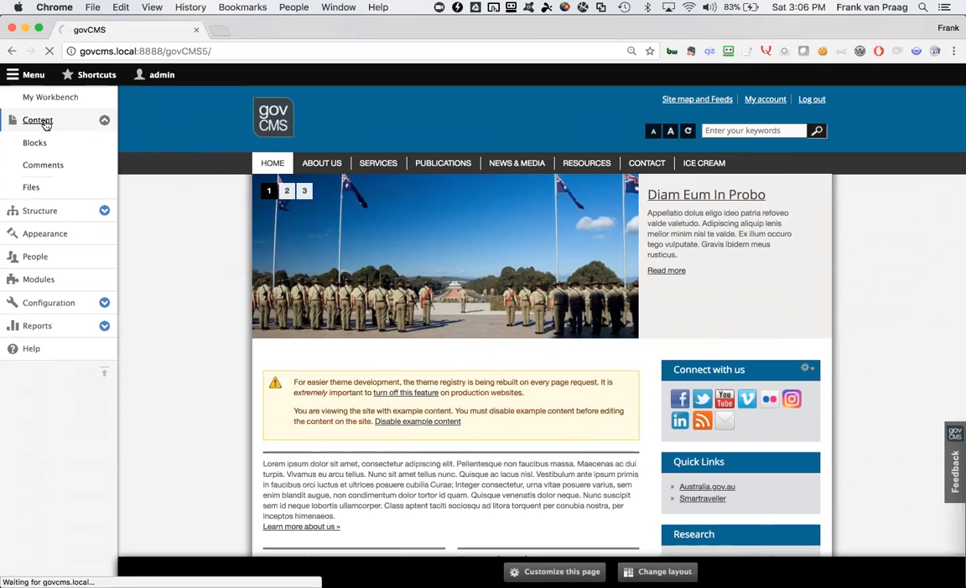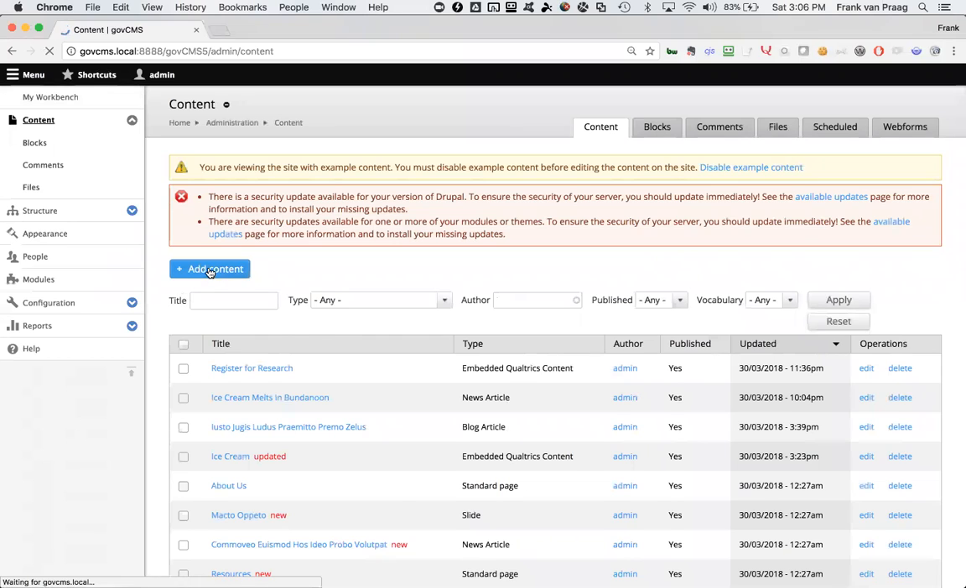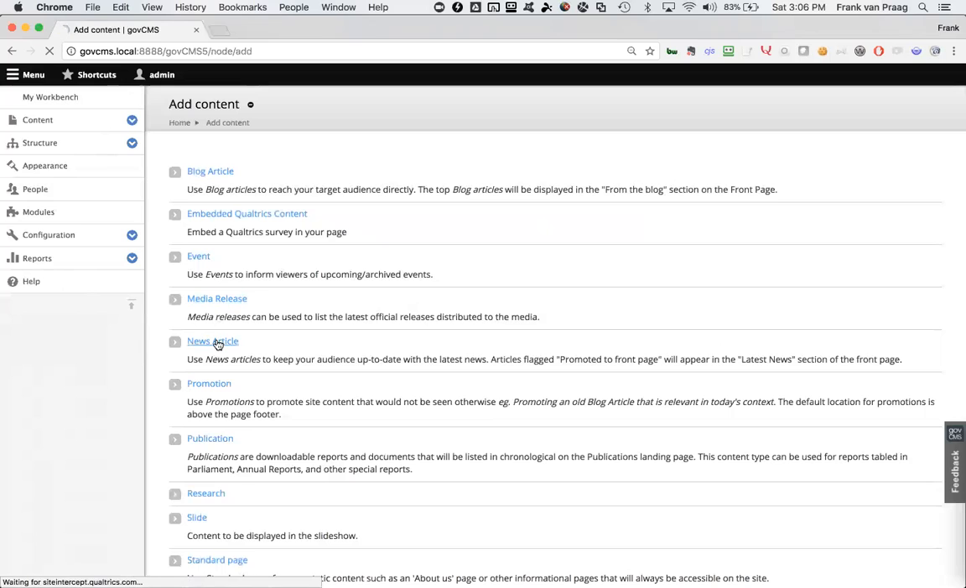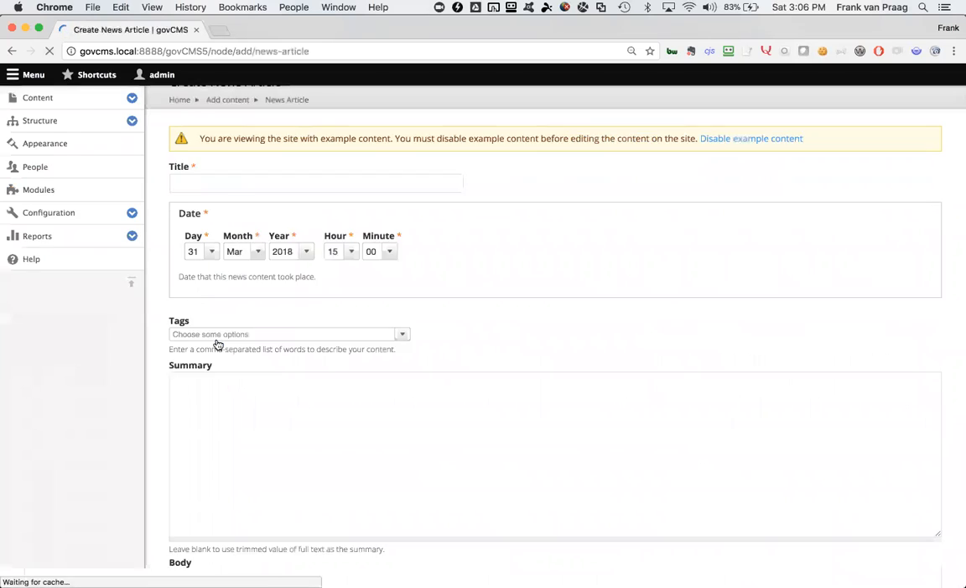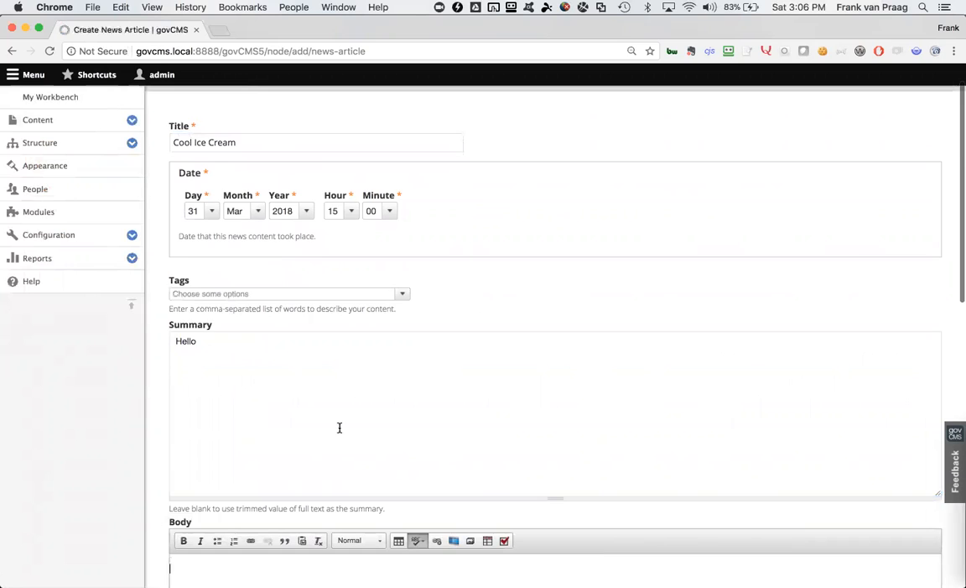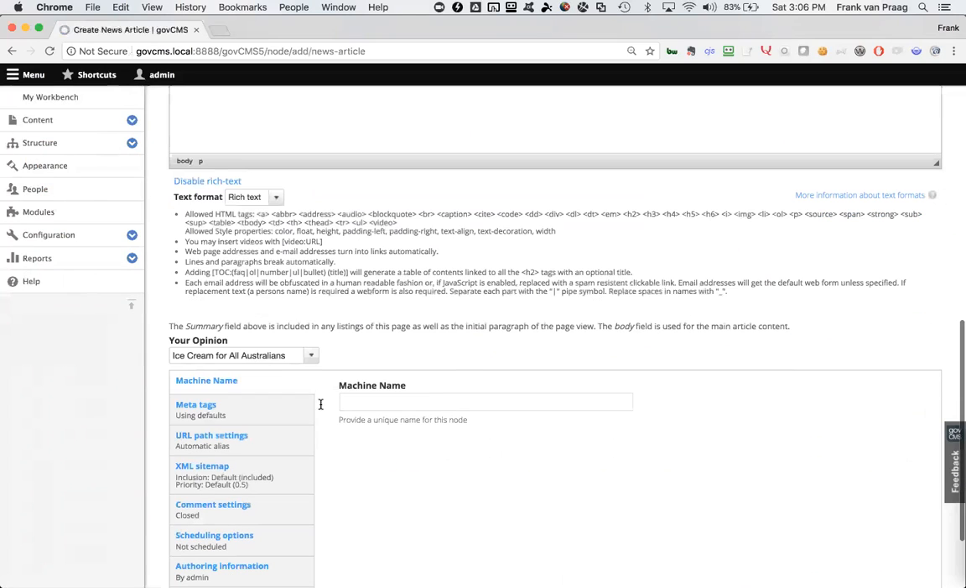So what I'll do is I'm going to create a news article in Contents. I'll add some content, and it'll be a news article. And in that news article, I'm going to talk about cool ice cream. And there's not much news to be given there, but notice that there is surveys that have come out of Qualtrics. It's called Your Opinion, but this was added to the news article so that you can add surveys.